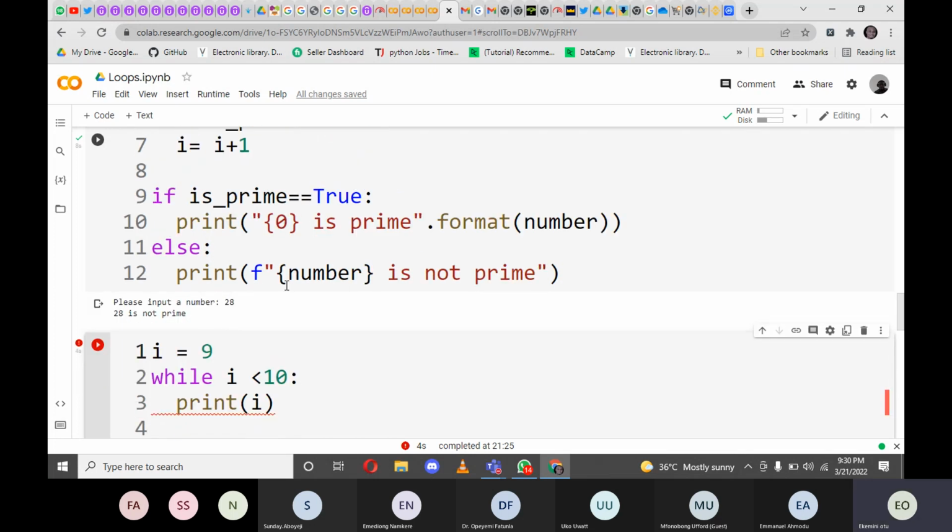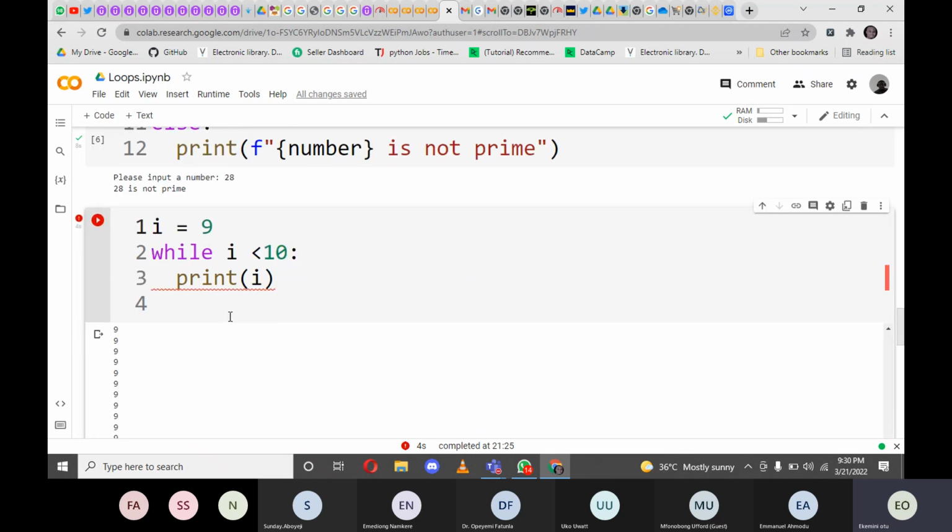Once we ran this code, it worked for us. We checked the different numbers. Once we checked, it said 28 is not prime. We checked 29, said it's prime, and all those kinds of stuff.